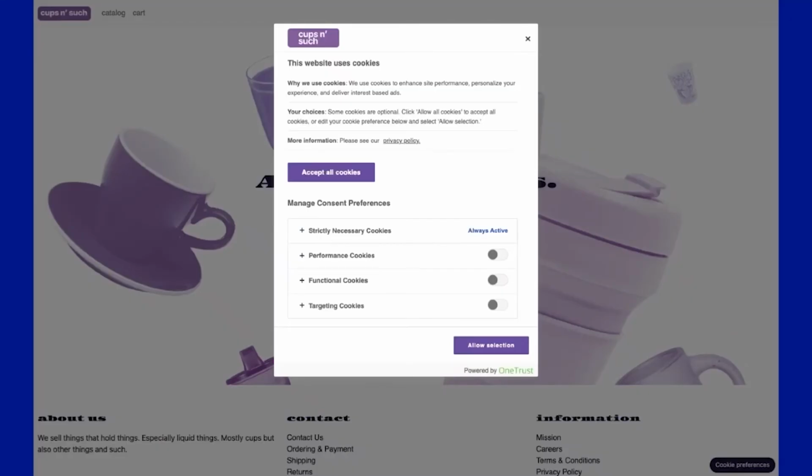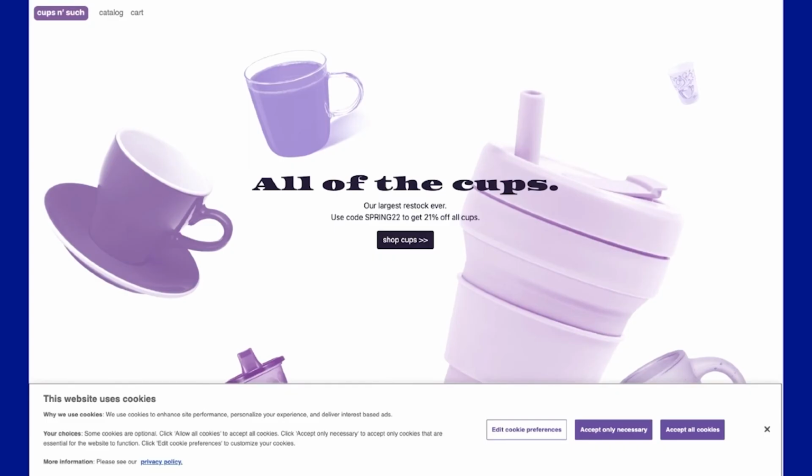Recently, my students have also built a new version of the Cups and Such website, and this time they used the OneTrust CMP to implement 14 cookie banner variations. We're trying some new variations, including using the OneTrust accordion feature. We also implemented a 3-button version with purple buttons for Accept Only Necessary and Accept All, as well as a button to edit cookie preferences.